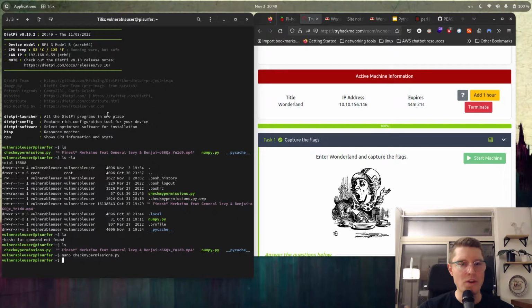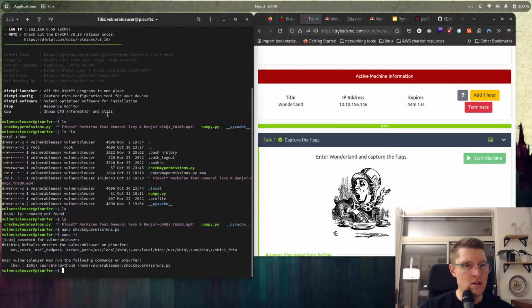Let's see what those permissions are. sudo -l. And just like in the box Wonderland on TryHackMe, here this user, vulnerable user, may run the following commands on PySurfer, and so I can run it as the user Ben, user ID 1001, and it's this file, the checkmypermissions.py. So we're going to hijack the numpy library here by creating the numpy.py file.